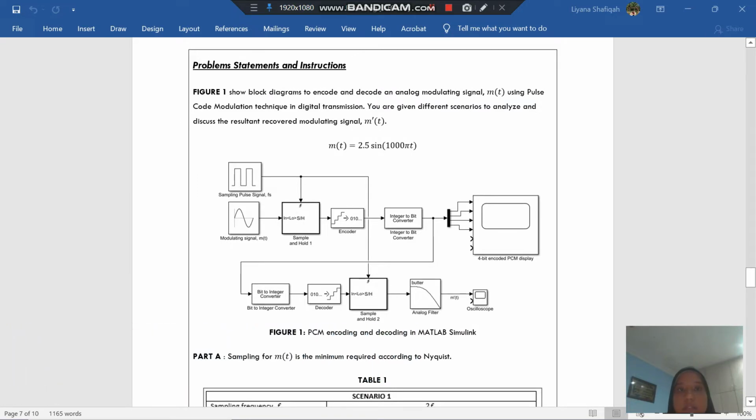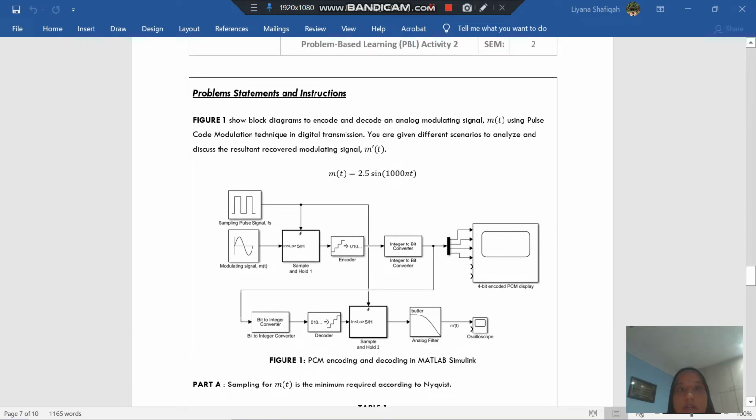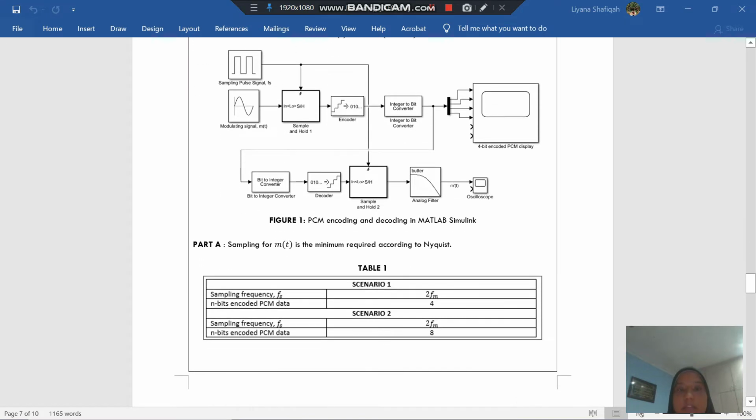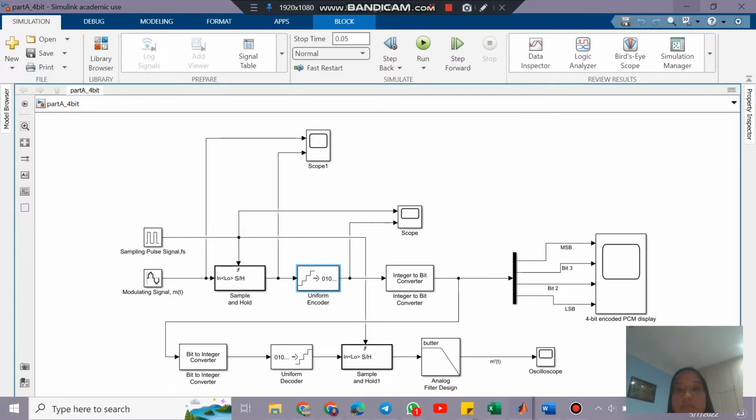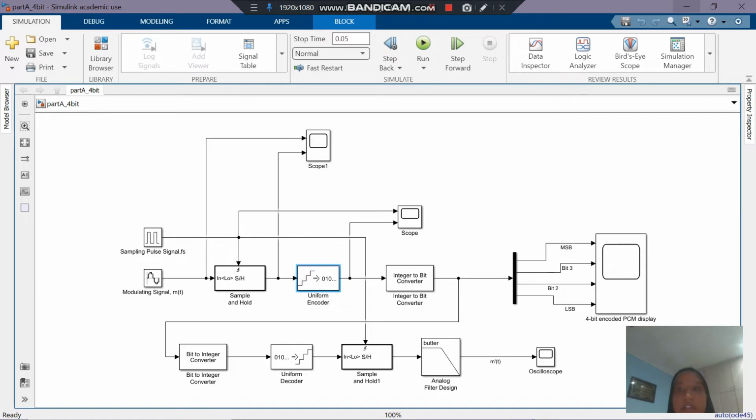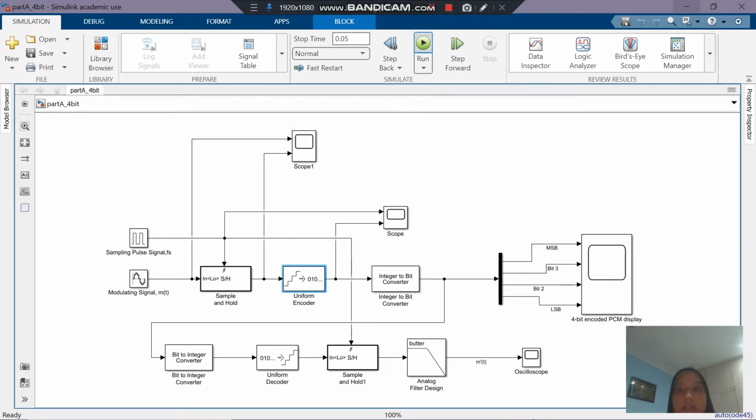Okay, I would like to explain this problem statement, which is Part A. In Part A, we use PCM encoding and decoding in MATLAB Simulink. For Part A, I have two scenarios, which are 4 bits and 8 bits. So I would like to show you 4 bits. Okay, this is our diagram, and then we click run.